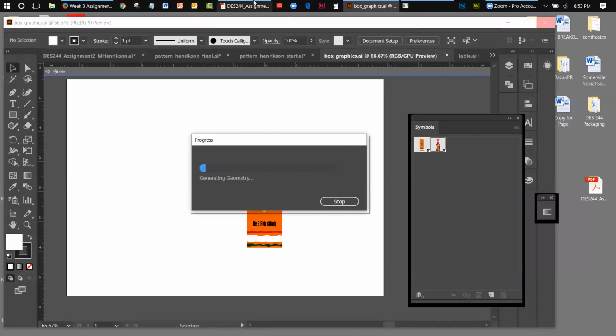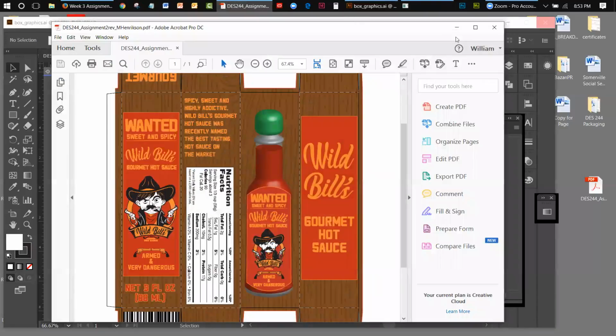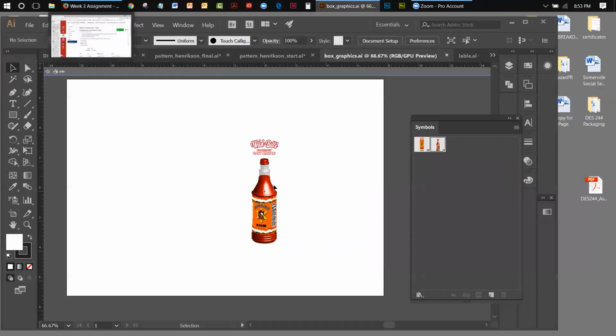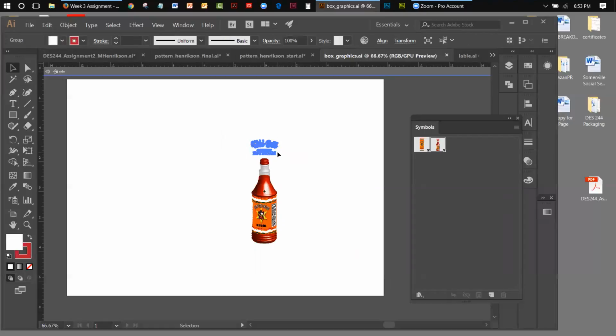I got too much open. Let me close this out. I'm done with this. Yeah, I think that's what the problem is. We got too much going on here. Too many things. Okay, so this is my side panel. The side panel does have a graphic shape on it. It's not showing, but anyway, this is my side panel.